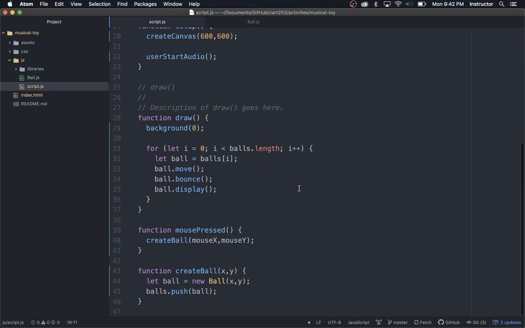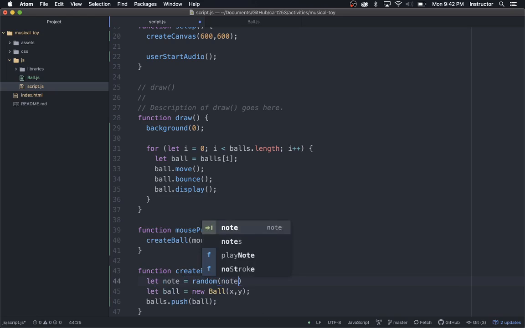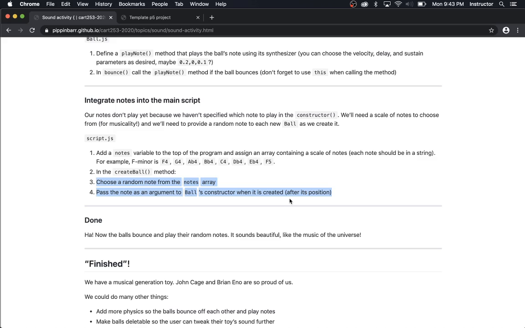So down below in create ball, when we create a ball, we need a note argument there. So our note, I'm going to put it into a variable first, is going to be a random element from the notes array. It's going to be one of the notes from F minor. And sorry, when I create the ball, I'm going to pass it that note as well. So when I create any ball, it's going to be at a specific position, X and Y, and it's going to be using a random note from the notes array. And that, as they say, is that, assuming that it works.